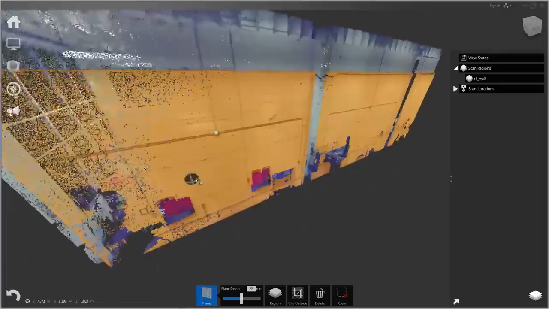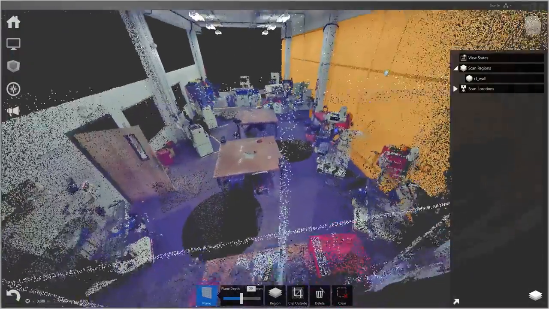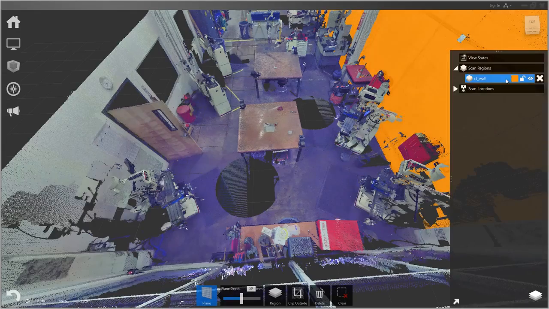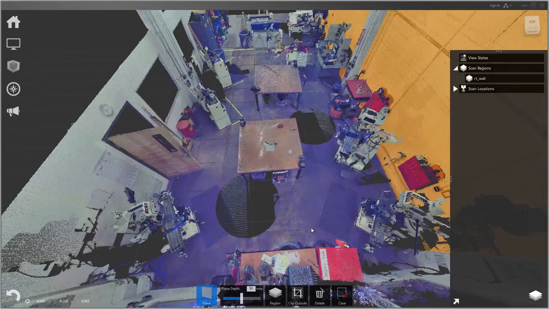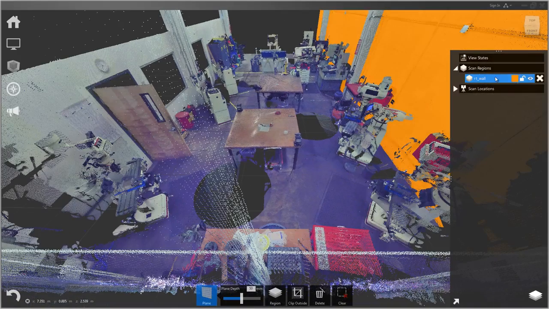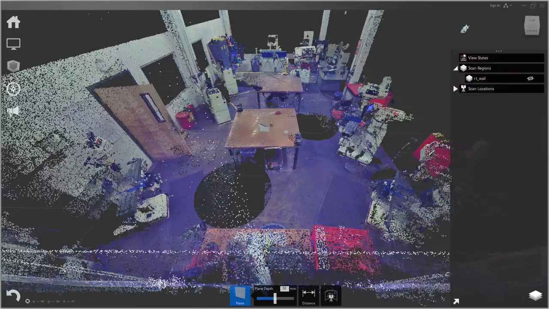So let's go ahead and make a few more regions. Just want to get the main walls and floor into their own regions. So what I like to do as I'm trying to separate a scene like this is, as I assign something, I go ahead and turn it off, or alternatively lock the region.